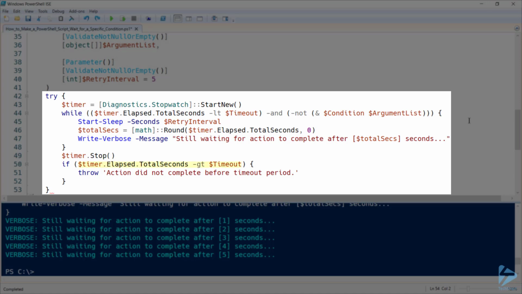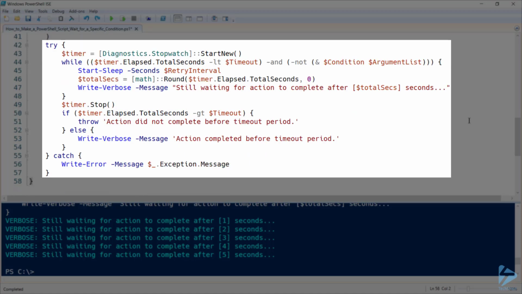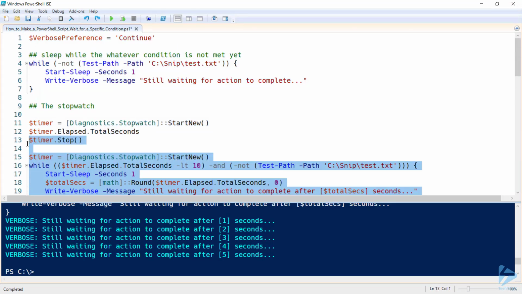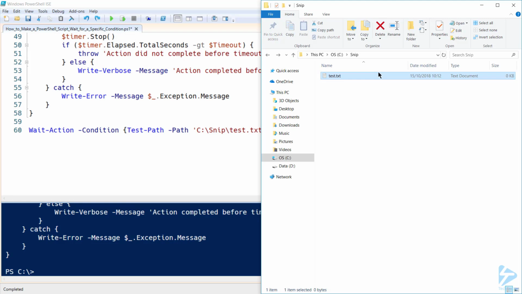So we'll test to see if our total seconds elapsed on the timer was greater than our timeout, and if so, we'll throw an exception stating that the action didn't complete. If, however, the total seconds elapsed was lower than our timeout, but we're out of our while loop, it means that our action did complete, and we'll display a verbose message telling us that. And finally, we'll catch any exceptions and display them to the user. I'll load this function into my session, and then we can look at how we can use it.